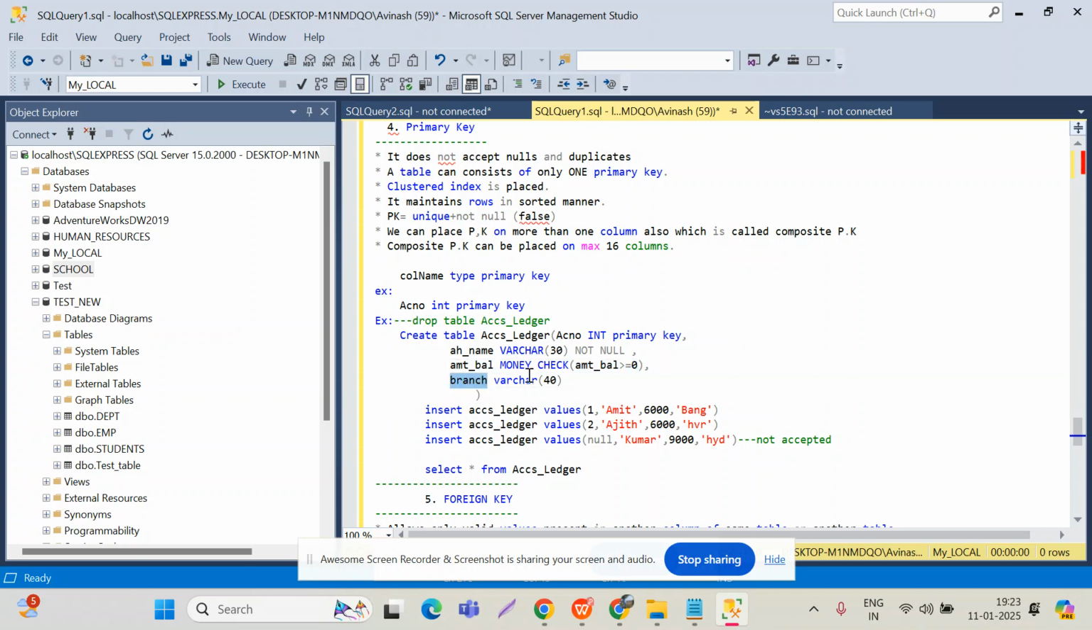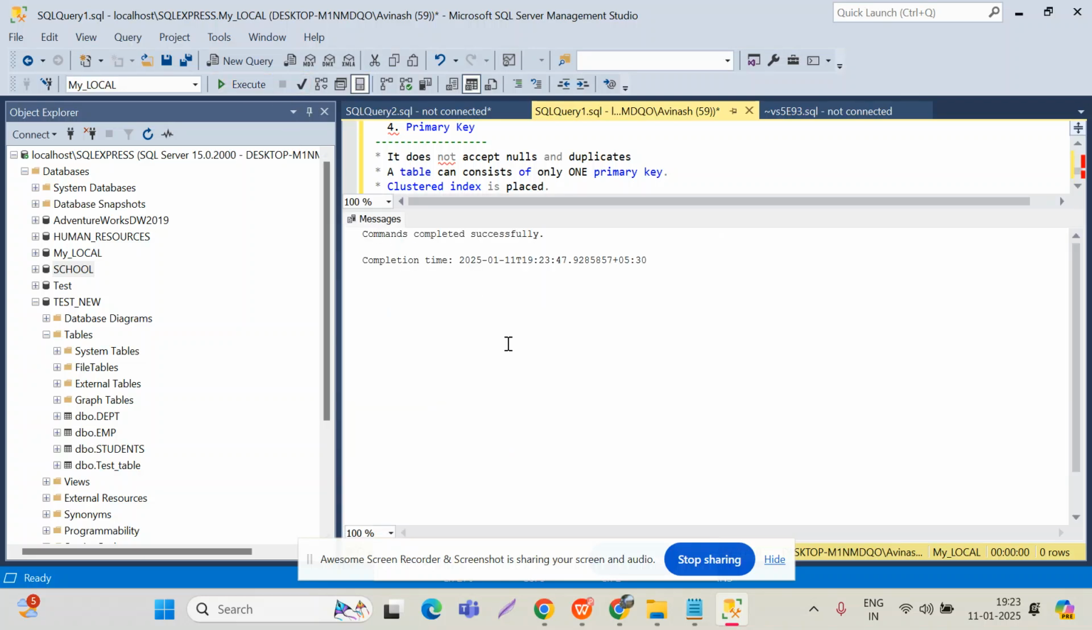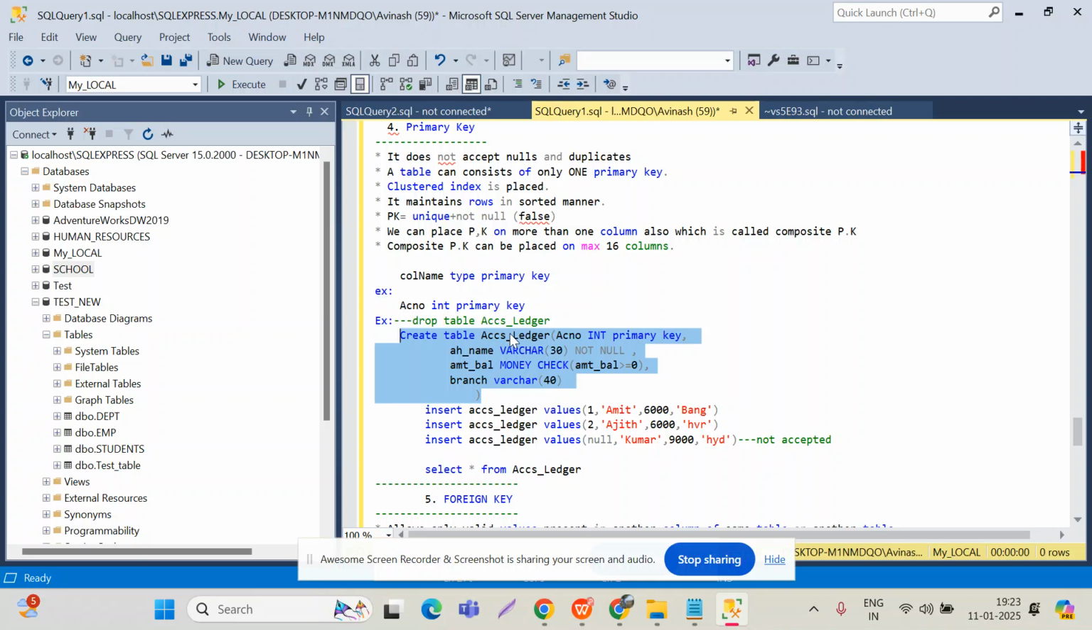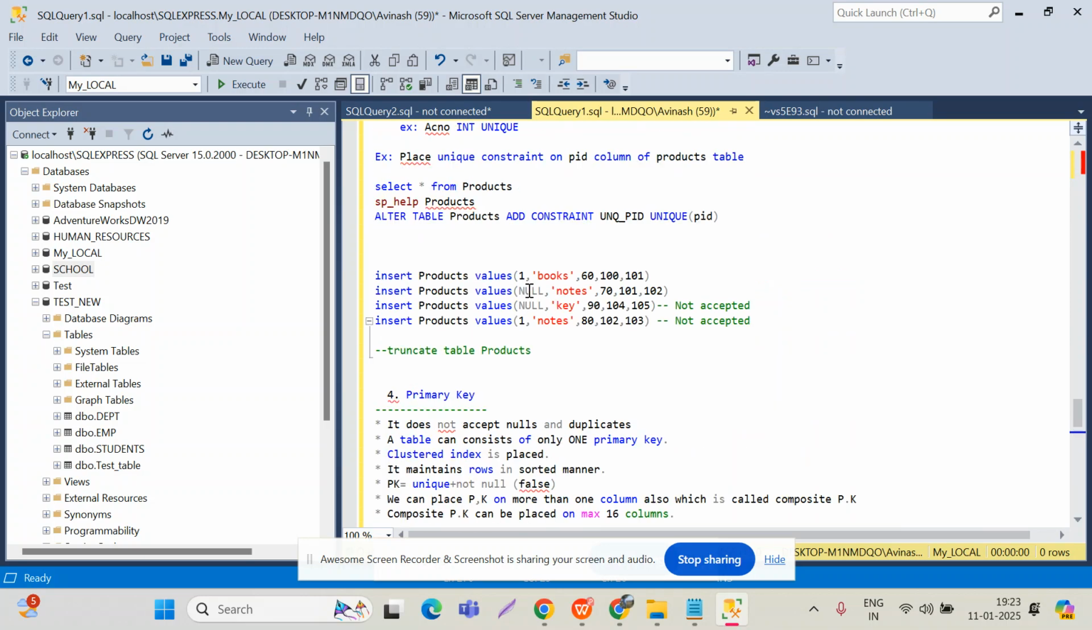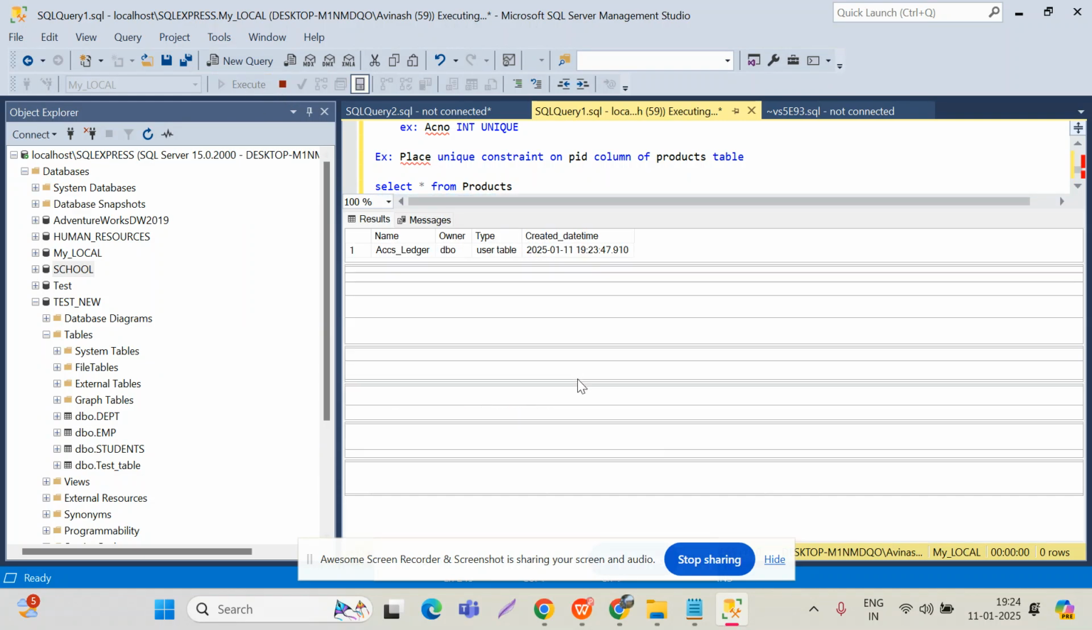And the last one is branch, which is the varchar type, and the 40 is the character data type. If I create this table, automatically, if I run sp_helptext on account ledger, what you can understand is you can see the primary key that is defined, and also the check constraint that is defined, and all the schema objects of that table you can see.